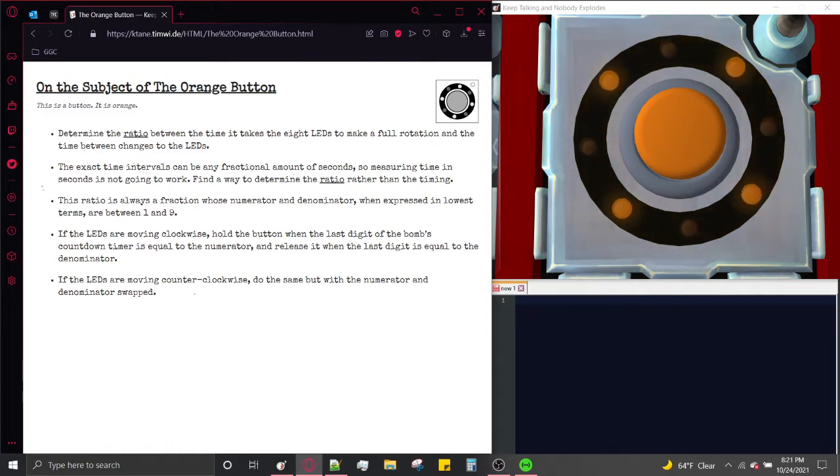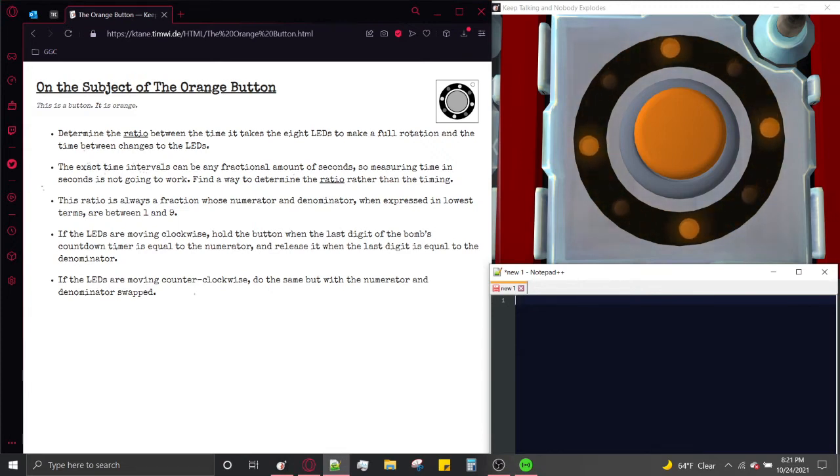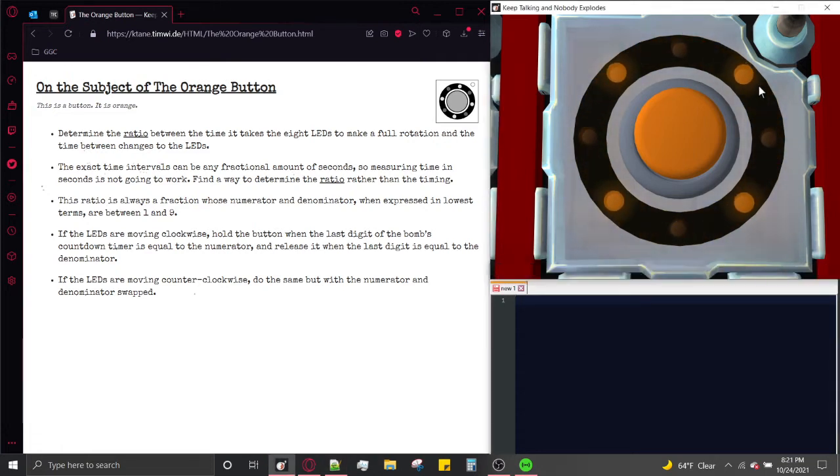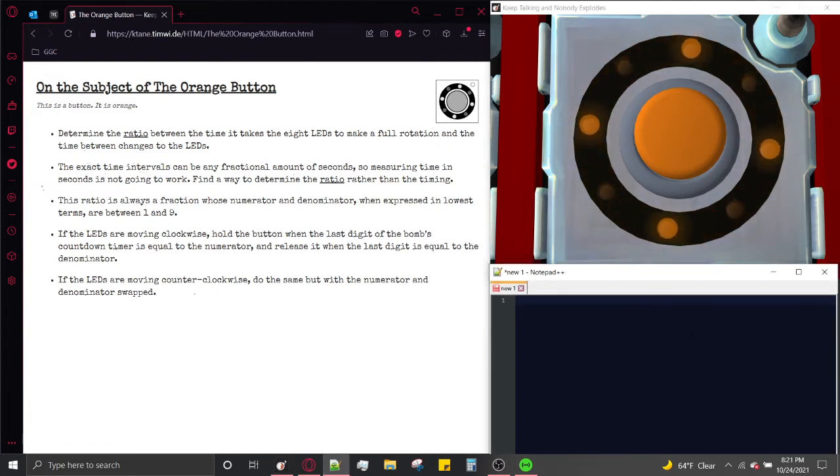So what we're going to do is make a time interval. The time interval that we're going to use is, given any one LED, the time it takes for that LED to change colors in the same exact spot. We're going to call this interval of time Z, which is the time it takes for one LED to change in the same spot.